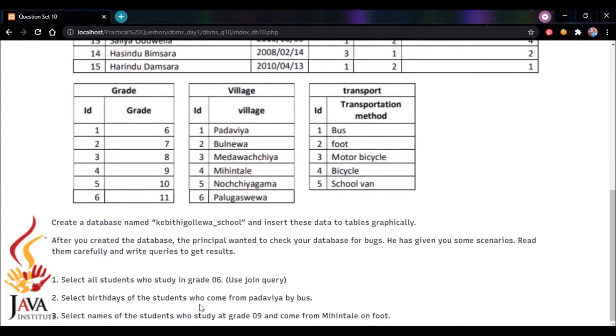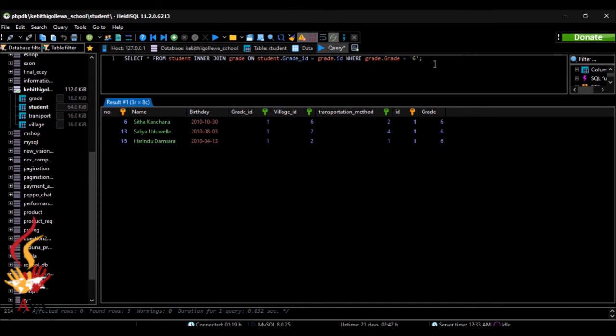Select birthdays of the students who come from Padaviya by bus. So that means we should select the birthdays of the students who come by bus, who live in Padaviya and come by bus. So for that I will write the query.